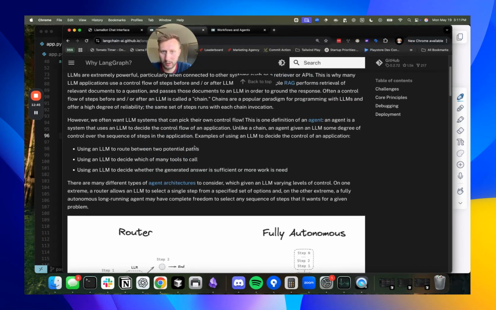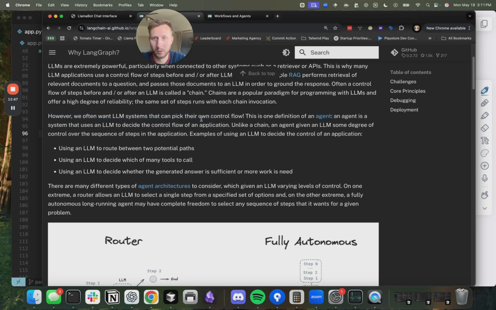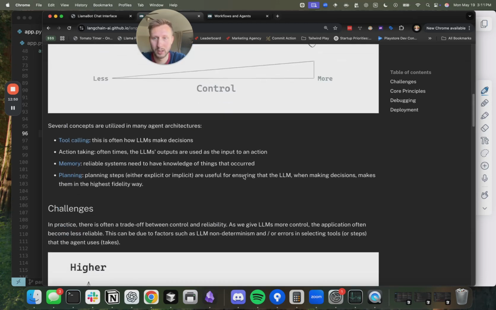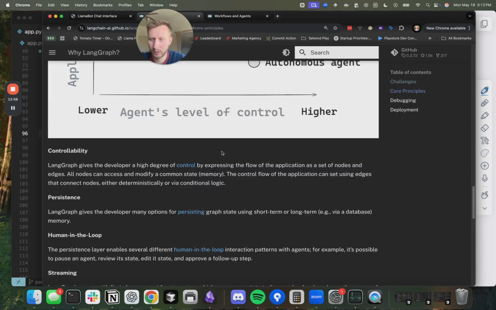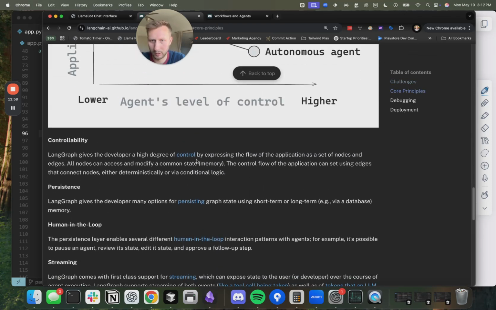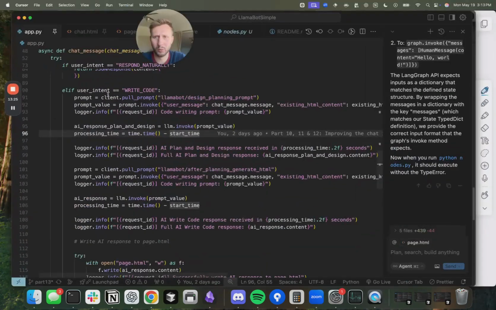If we go back to our LangGraph concepts guide, it talks about how LLMs can pick their own control flow, and that's one definition of an agent. And if you look at this paragraph here, it gives us this degree of control by expressing the flow of an application as a set of nodes and edges. That way, the control flow of the application can basically be set by a more traditional programmatic approach, where you have something like an if statement, you take some output of the large language model, and you compare it.